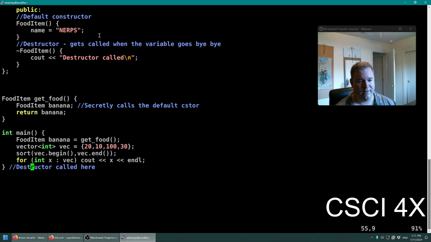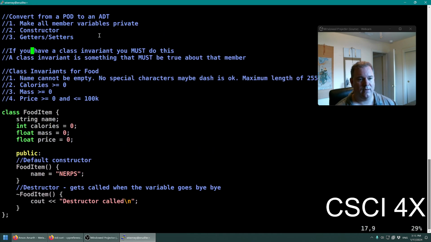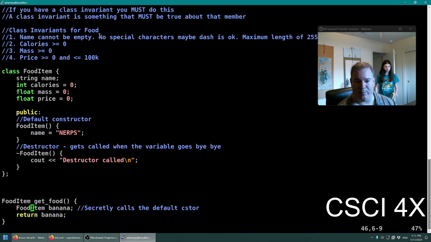Okay. All right. So step 1, constructor, make everybody private. Step 2, constructor. You can also make a constructor that takes multiple parameters.